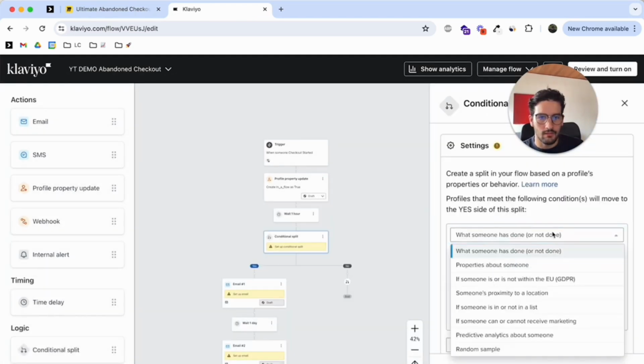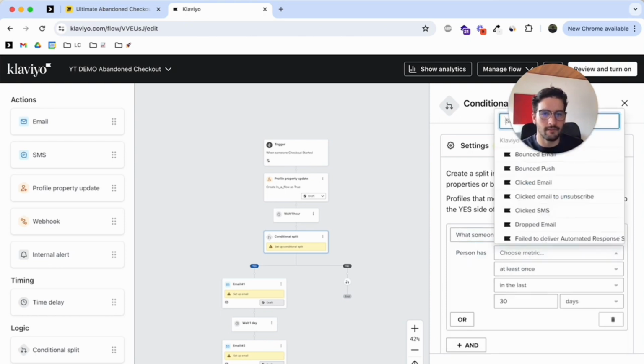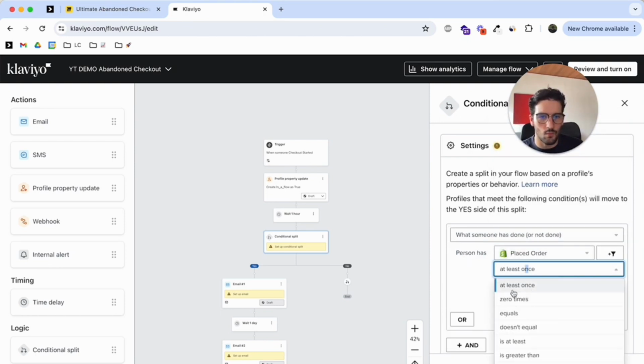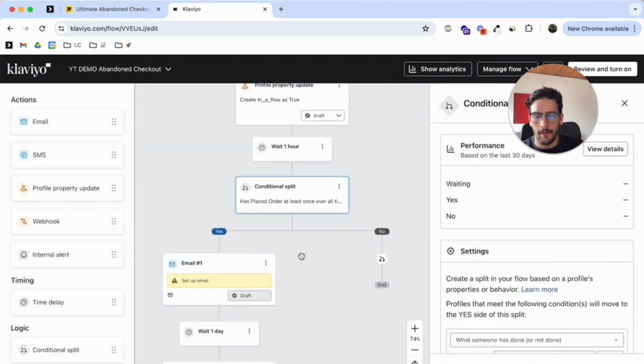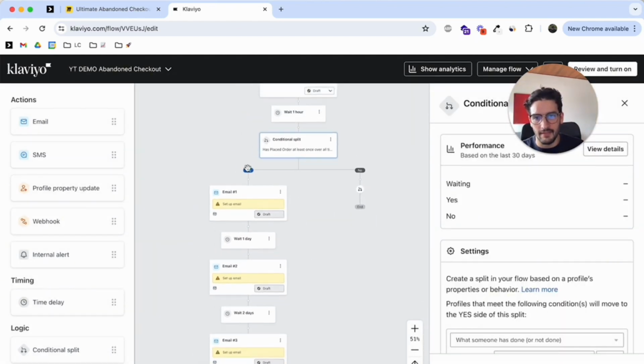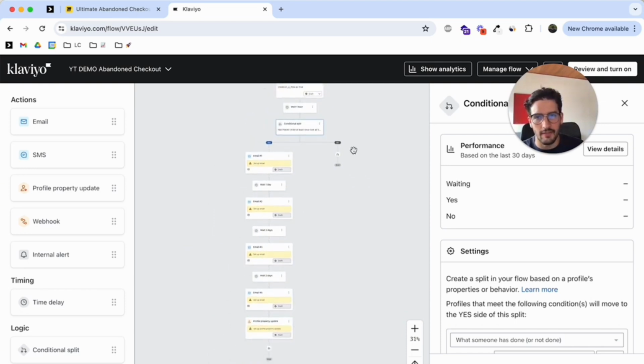What someone has done or not done. So if they have placed an order at least once over all time, save. If it is yes, then they are a returning customer. If it is no, then they are not.